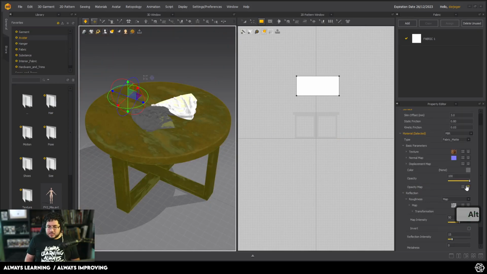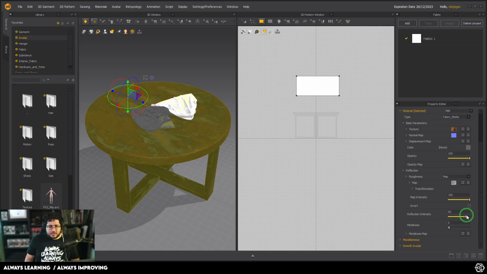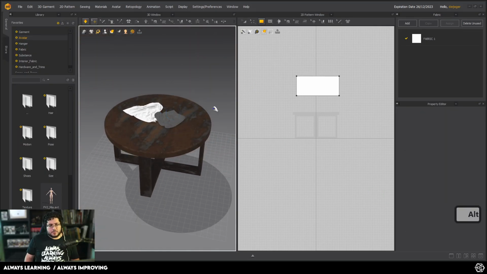So if we again click this, there's a couple of things that we can change. For instance, we're not using any displacement map. We can bring the intensity of the roughness map a little bit higher. The reflection, I think we can push it up a little bit more so that it reflects just a little bit more light. And that's pretty much it.